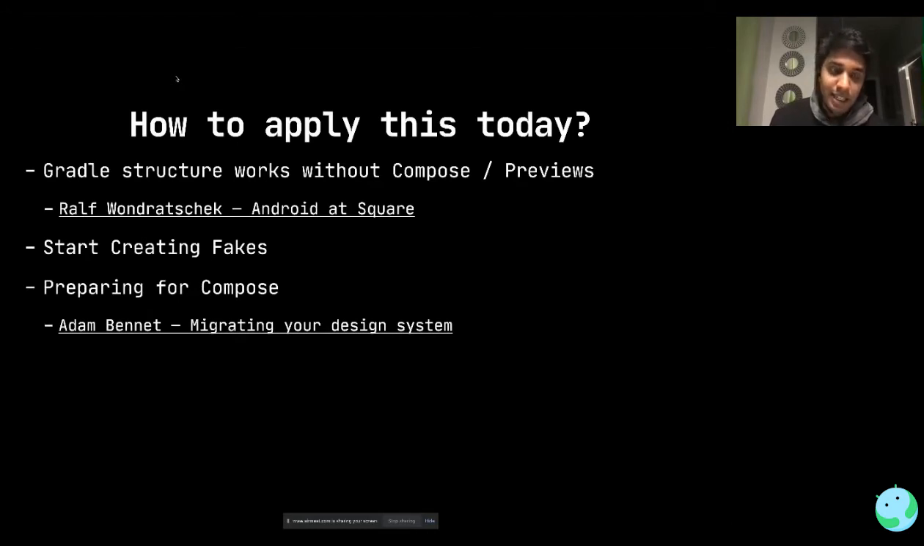And lastly, if you're thinking, this all sounds good, but I don't know how we're even going to use Compose in our application, and you're curious what interop with Compose looks like, I highly recommend you look at Adam Bennett's series on how Kuva migrated their design system to Jetpack Compose. They interop with their main application, and they're actually using it in production. So definitely check that out.